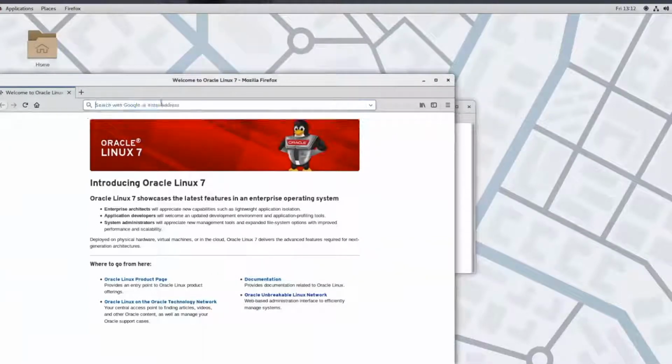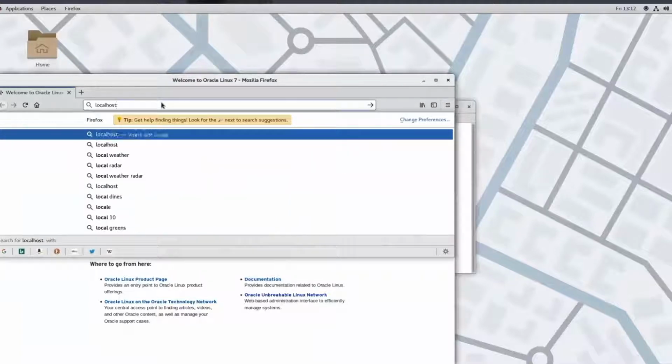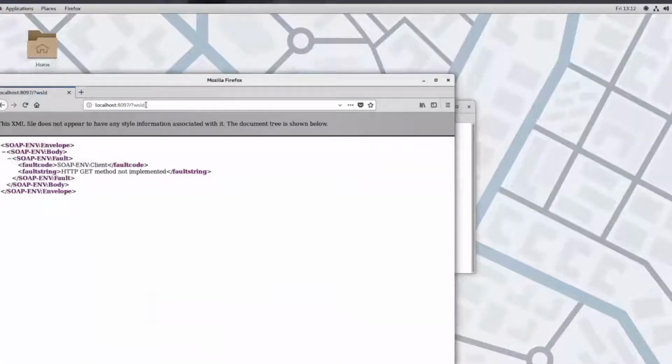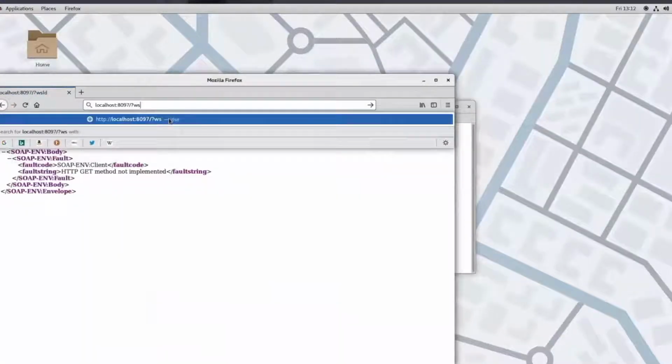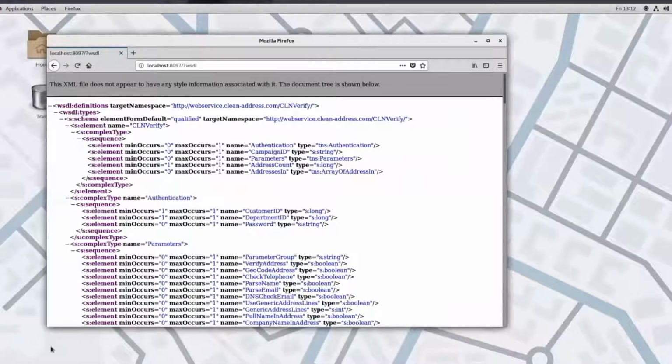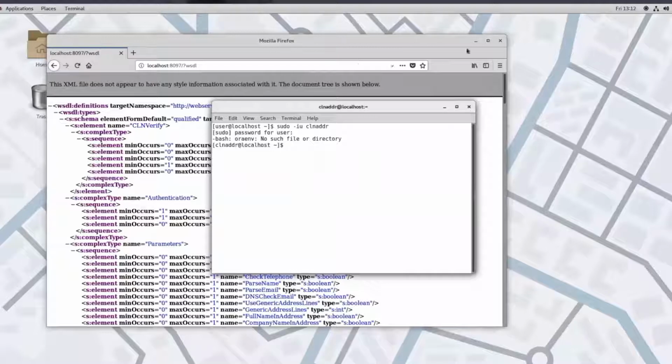Okay, so here I'm just going to go to the localhost port. Normally it's 8097, and then we're going to pull the WSDL so we can see the application is running currently. Once this is all finished, I'll pull back over to the terminal, and we'll log in as Clean Address, and then we'll initiate the update.